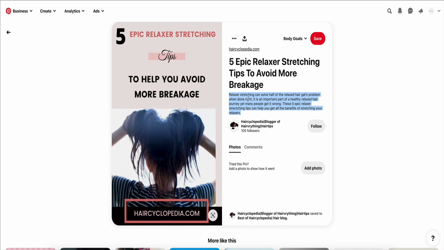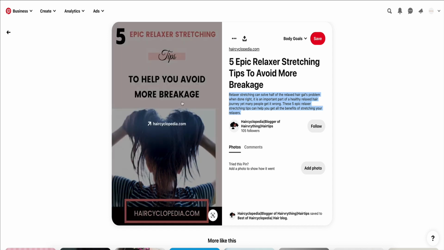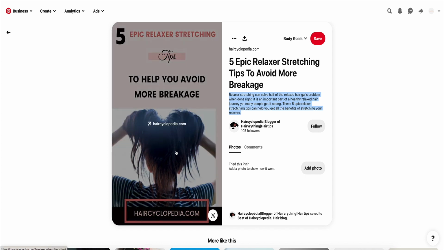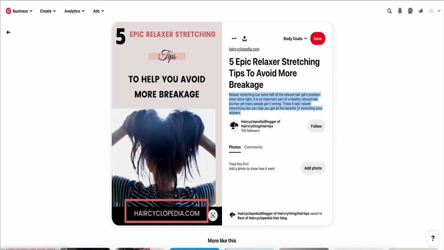Another thing to keep in mind when you're optimizing is that there should be similarity between the image that you have here and the text that you have here. If the image is of a girl and you're talking about breakage tips, you don't want to be writing text about hair masks. Like, that doesn't make sense. So there has to be a sort of, I don't know if the word is symbiotic, but a parallel relationship between both of these aspects as well.